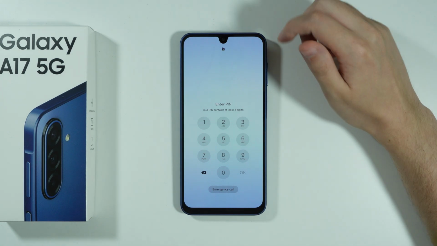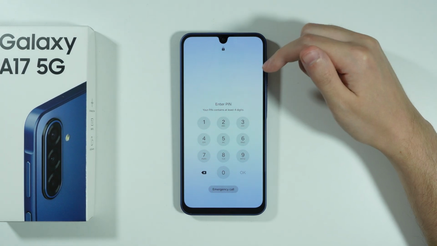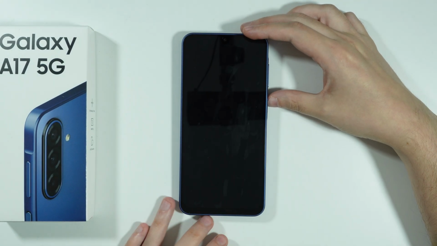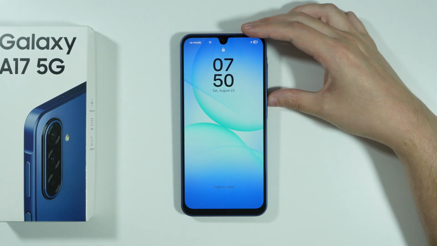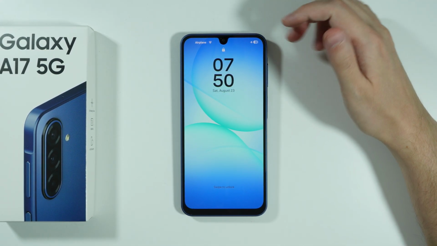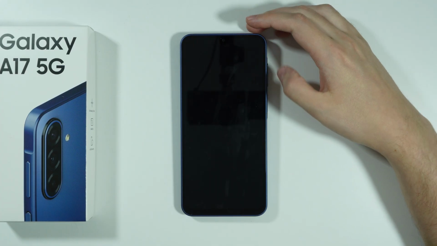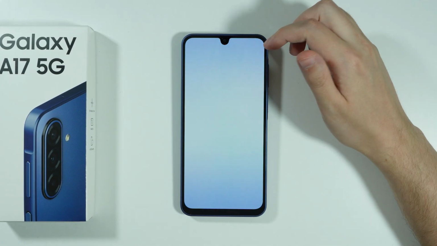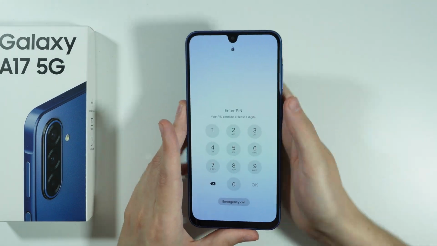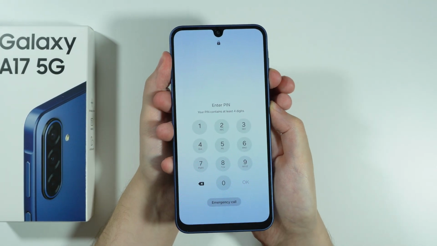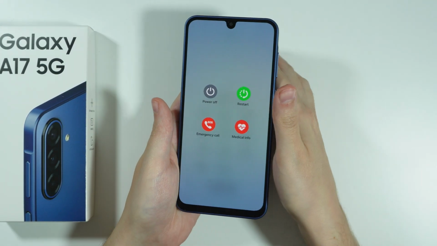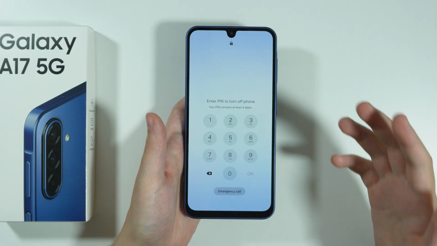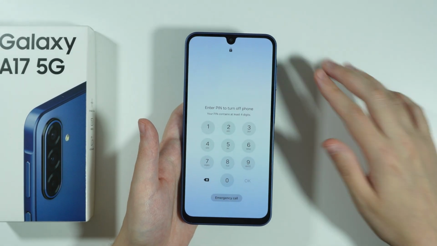If you forgot the screen lock password to your Samsung Galaxy A17 and now you cannot unlock your phone, in order to get the access back, you will most likely have to perform the factory reset by using the recovery mode. And it's going to be a little bit tricky because normally when we try to turn off our phone, which is something that we will have to do without unlocking the phone, then you are asked to enter the password anyway, so you cannot really turn off the phone.